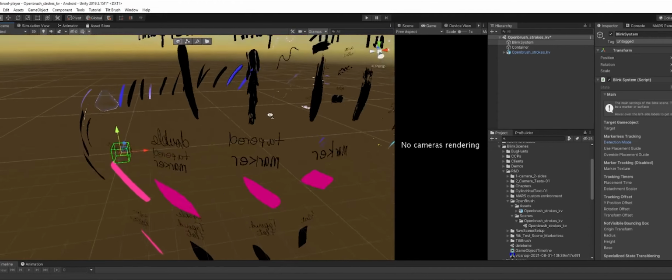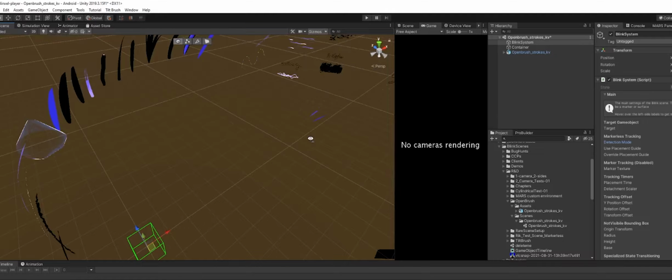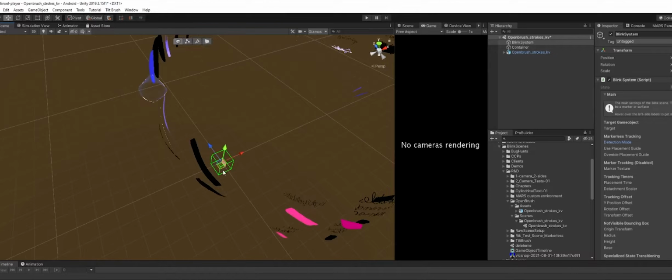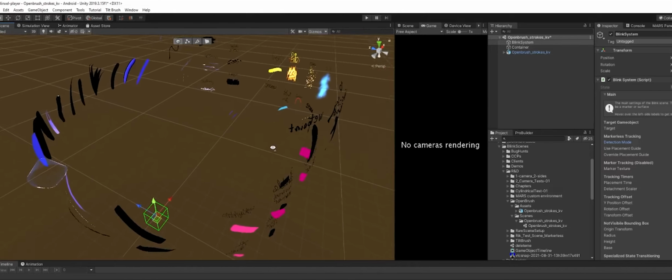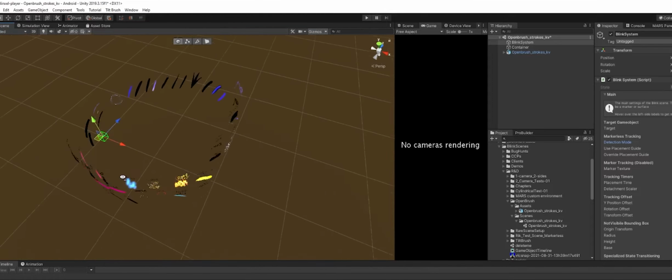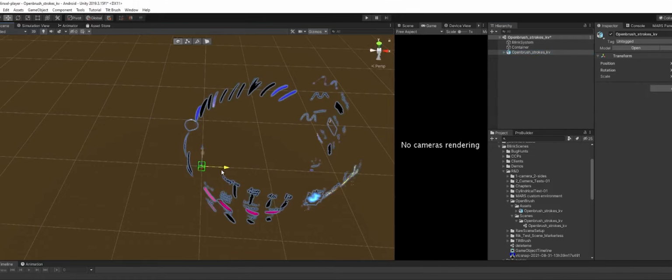There are some problems though. You'll notice a lot of these brush strokes are black. They're not supposed to be. They're supposed to be like pink or blue or whatever. You'll notice that green cube is, well, I'll tell you about the green cube in a minute. And you'll notice also the content's offset. It's not in the middle of the world there, like it should be. It should be over here somewhat.